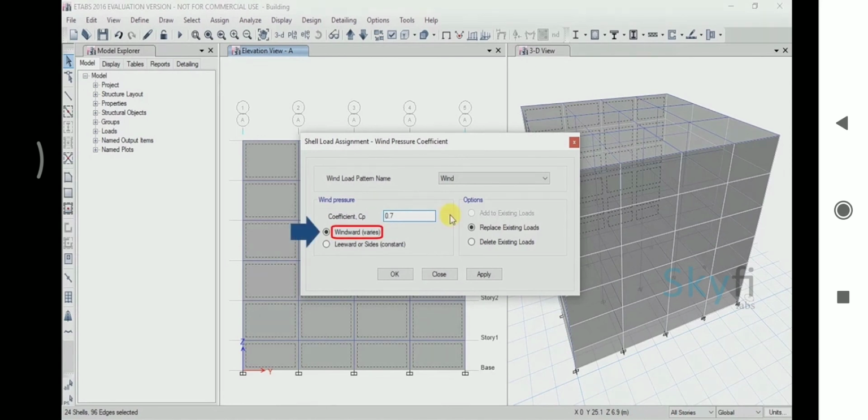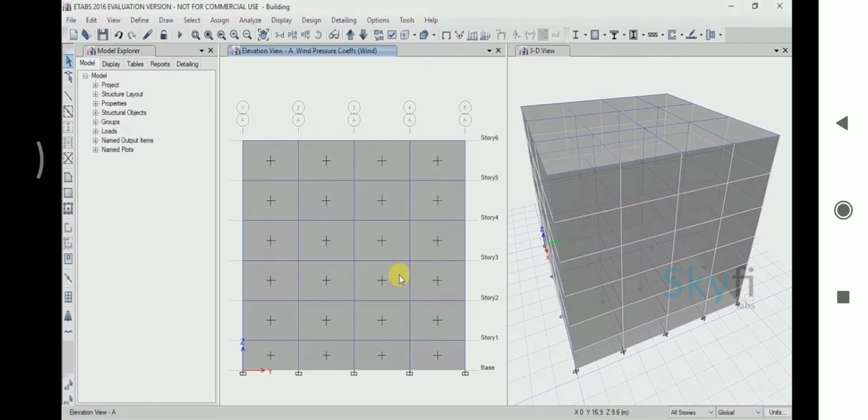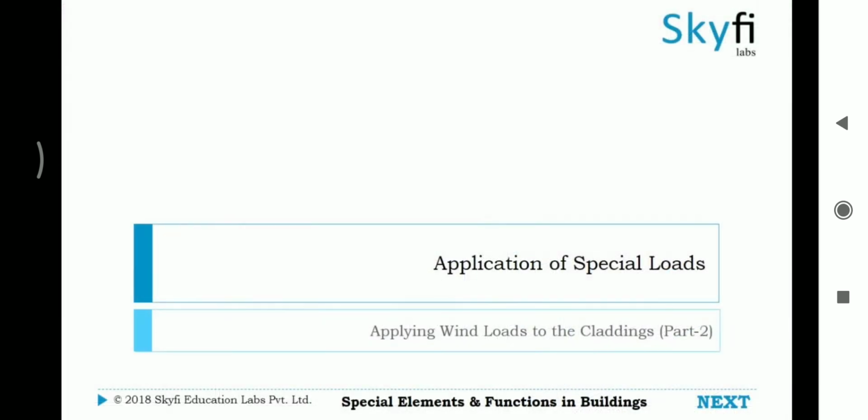Make sure the option Windwards is selected and click on Apply. The wind pressure coefficient on surface A is applied. Click on OK to exit. In the next video, you will learn to apply the wind pressure coefficient on the other exterior surfaces.